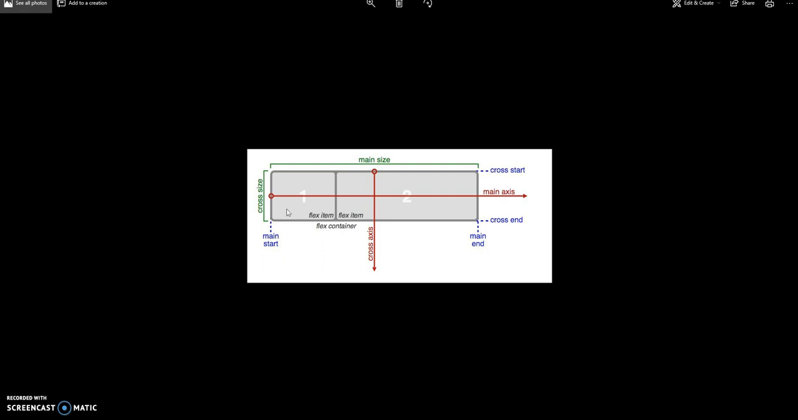We have the main size of our container and the cross size of our container. We have the container itself with flex items in it. We have flex item 1, flex item 2. We have the main axis, which is the flow left to right of the content. So it starts at the main start and it ends at the main end. This doesn't always have to be horizontal. It can be switched to a vertical with a certain property, and it can also be swapped back and forth. We also have the cross-axis, which is the flow from top to bottom, and this can also be flipped using a property too, and it goes cross-start to cross-end.